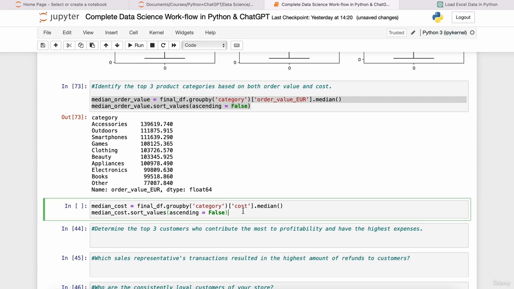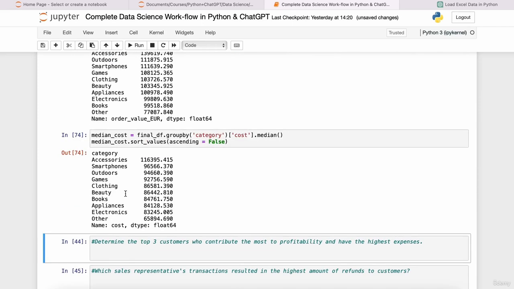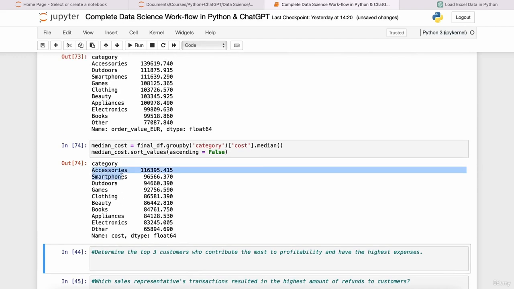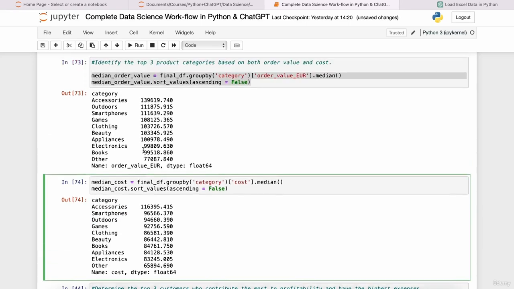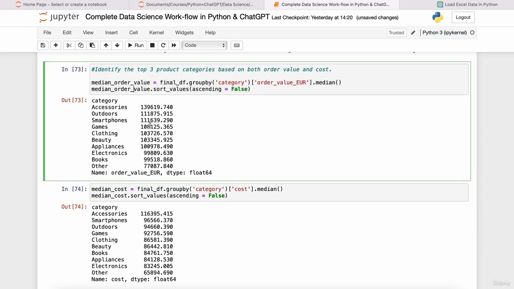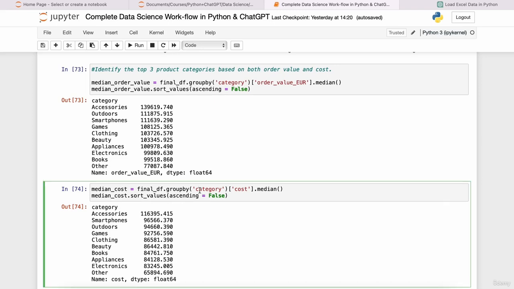So if we run the code, you can see the top 3 product categories based on the median cost of goods sold. You can see the highest median cost belongs to the product category accessories, then smartphone, then outdoors. So this is how you can use the group by method and find some significant insights from it. In the next lesson, we will talk more about the group by method for several business analytical or exploratory data analytical questions.